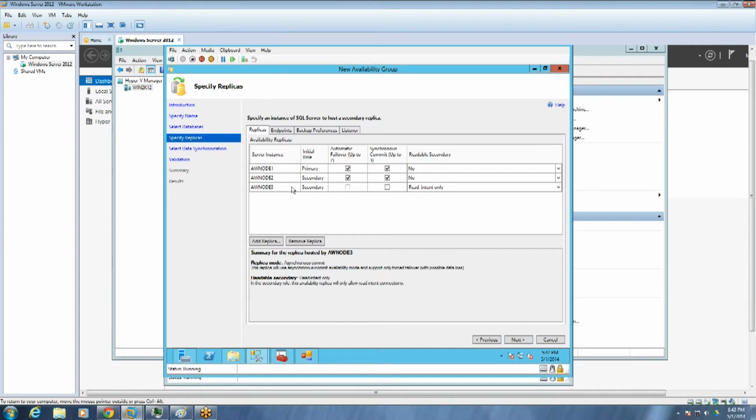So this server, AW Node 3, will only accept read-only connections. If some application comes with a read-write intent, if somebody wants to insert data, it won't be doable on this node.